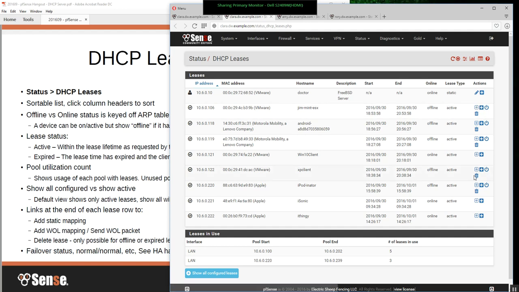And there's also controls out here at the end of each row. You can add a static mapping, you can add a wake on LAN mapping, or you can send a wake on LAN packet if it's offline. Or if it's offline, you can also delete the lease out of the lease database. You can't delete an active lease. You can't send a wake on LAN packet to something that it thinks is active. So it's pretty self-explanatory there.